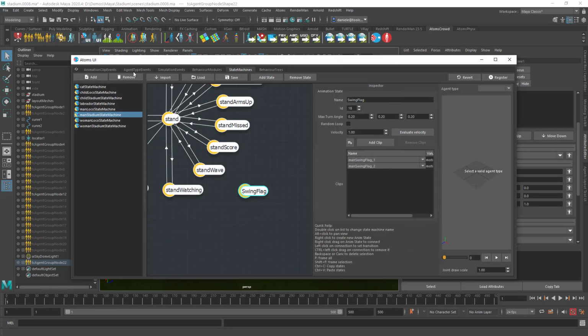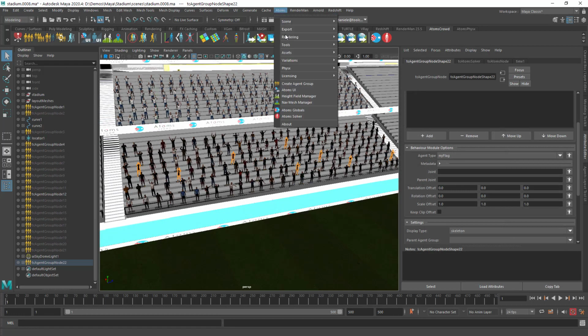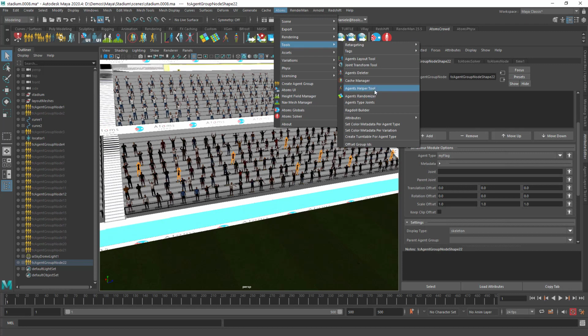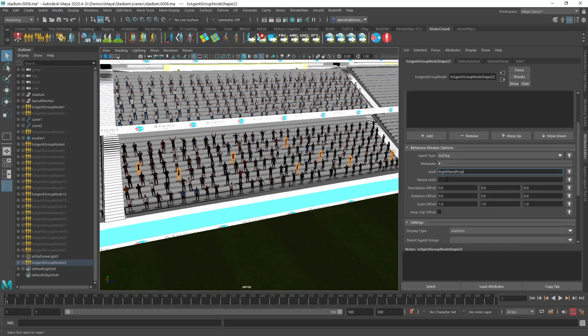So we're going to go in here, and in my flag, I'm going to right click and say draw joint names. That is the joint name. We cannot copy paste that. So to actually copy paste it, I'm going to open the agent types joint tool, select my flag, select the joint here, press Ctrl C to copy that, and then you can paste it here.